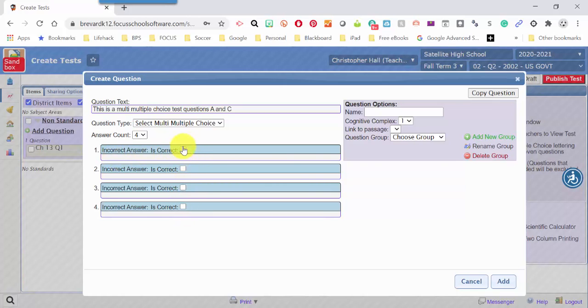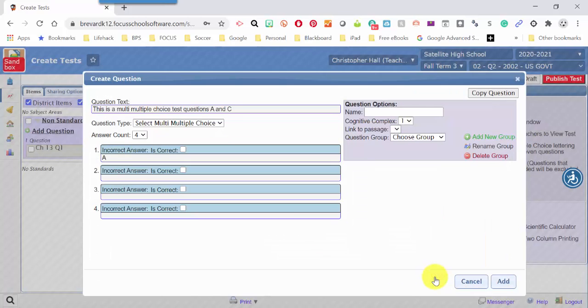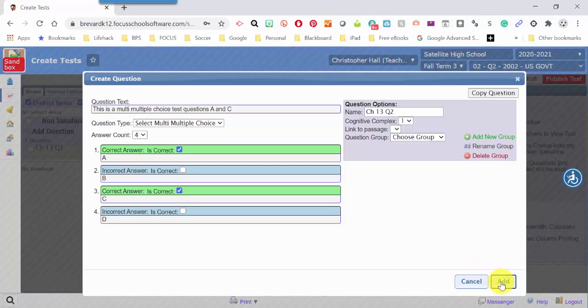And then notice how I can choose which ones are correct. I'm going to enter my answers, and again, I'm just going to make them very simple answers for testing purposes. So I entered A, B, C, and D, and then I'm going to mark A and C as the correct answers. Then I'm going to come over and name this again. So I'm just going to call it Chapter 13, Q2, and click Add.